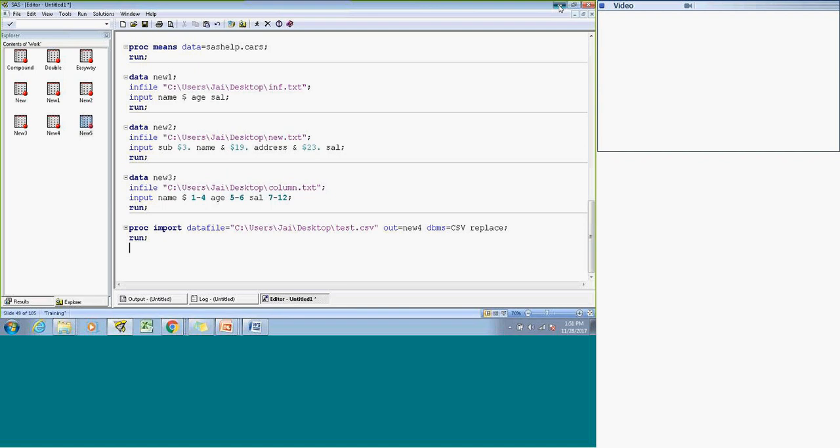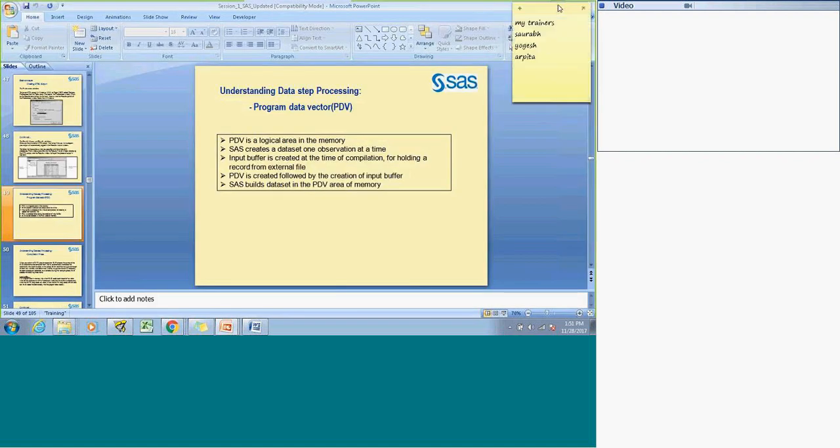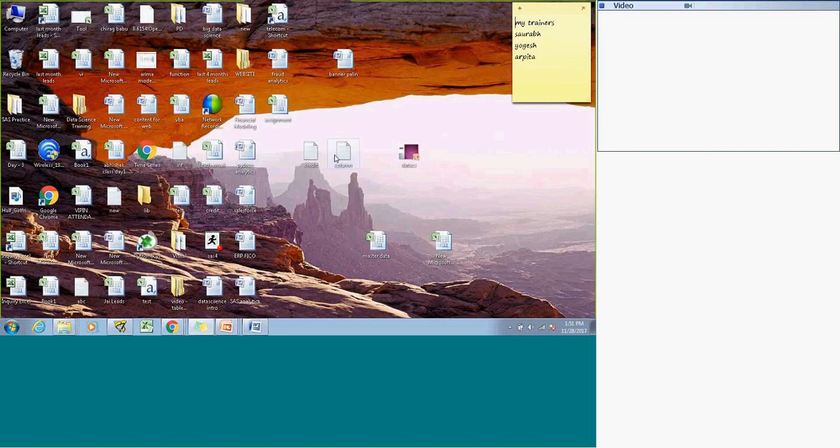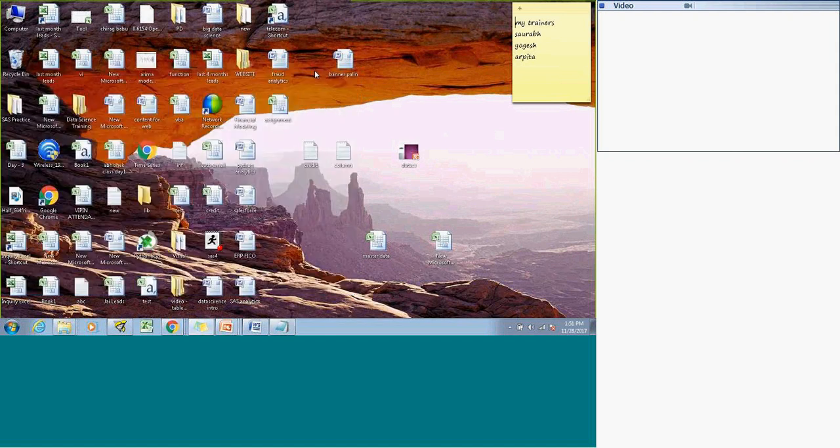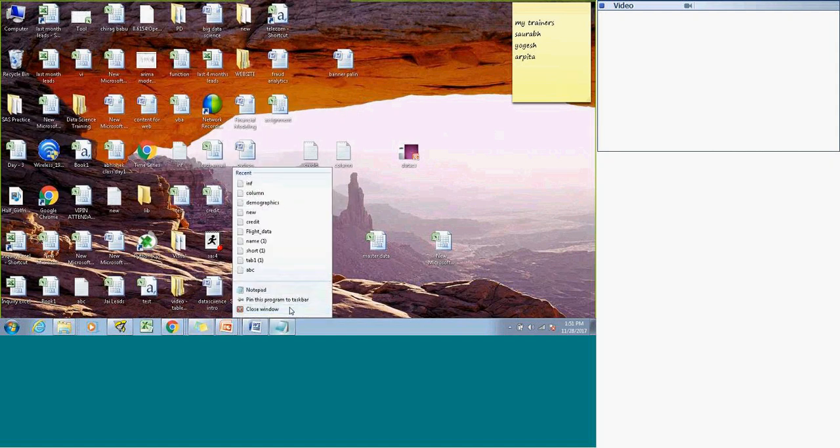right? So let me show you a raw file. Go ahead and check a text file, which is like this. What we are going to do here is import this file into SAS. That means we will be creating a SAS data set, and that data set will have this data in it. So first of all, I'll go ahead and get the file in SAS.